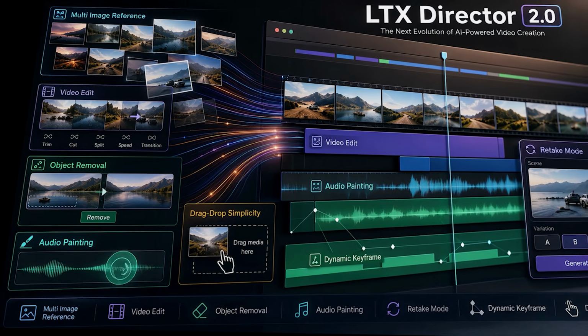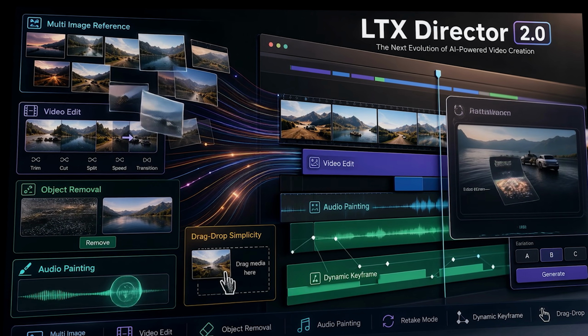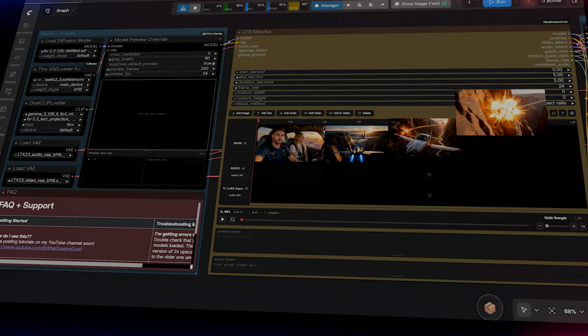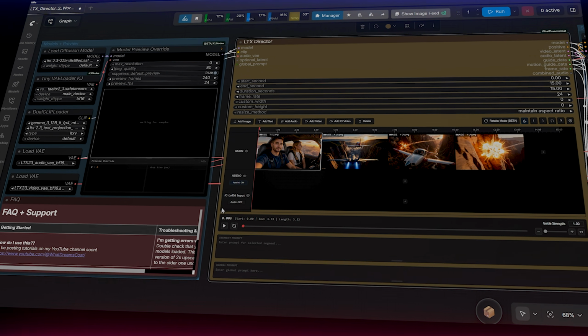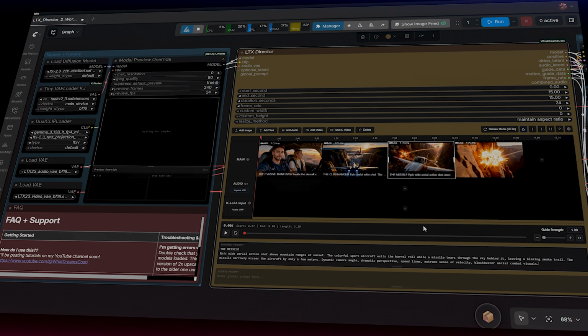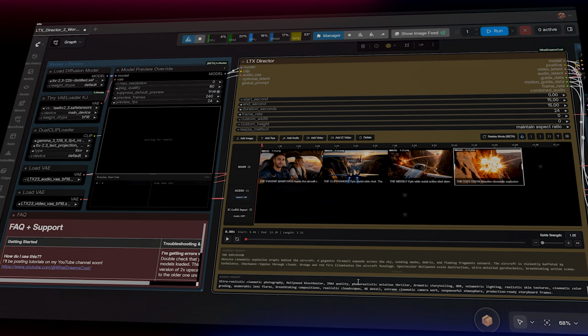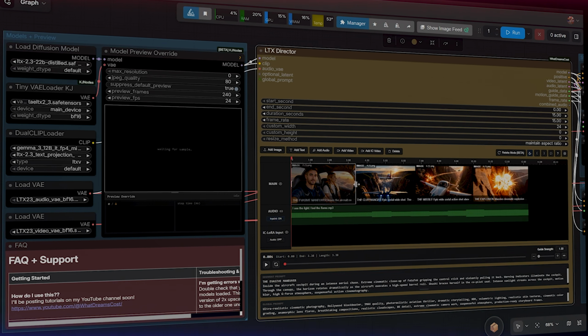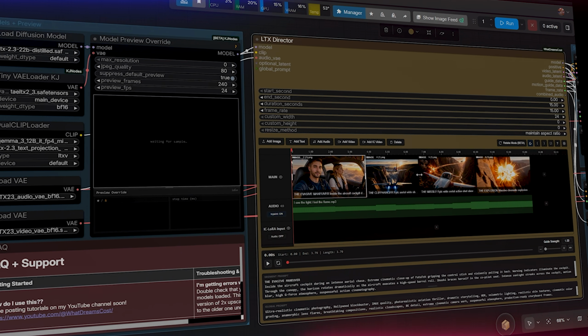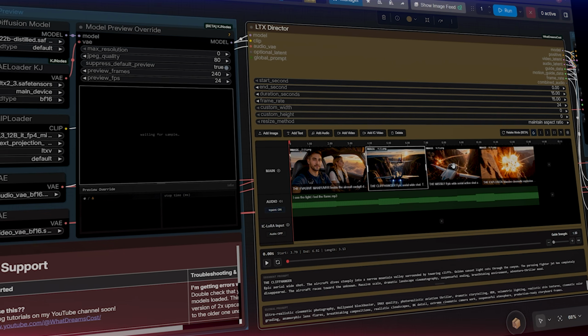LTX Director is an amazing tool that makes it easy to create highly consistent videos using multiple reference images. In many ways, it's similar to Seedance 2 reference to video. It also features an intuitive drag-and-drop timeline for keyframes, along with many built-in tools that make video editing much easier.